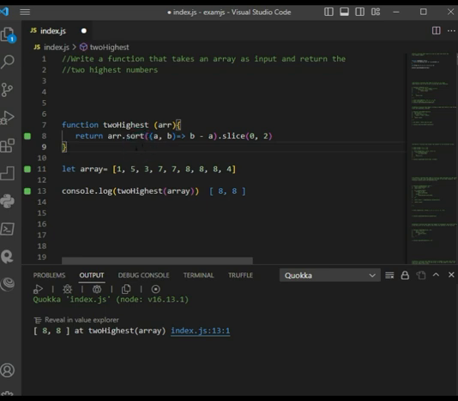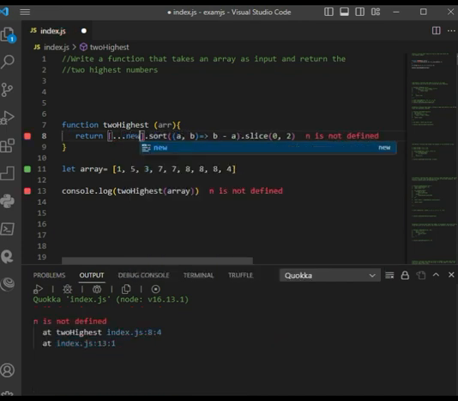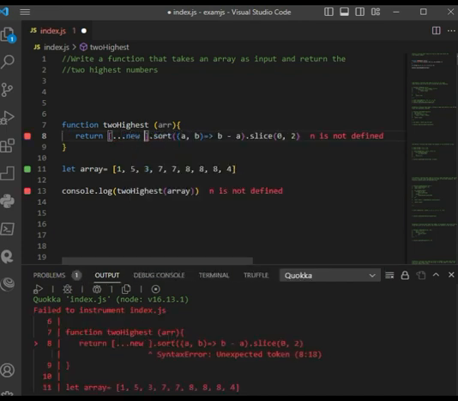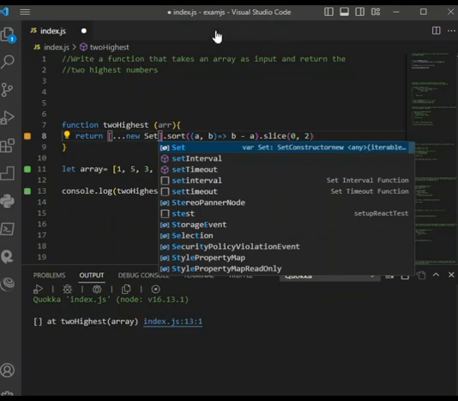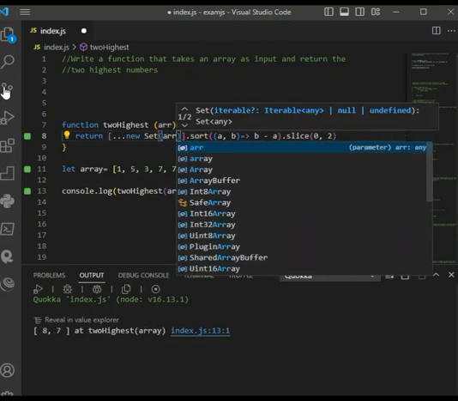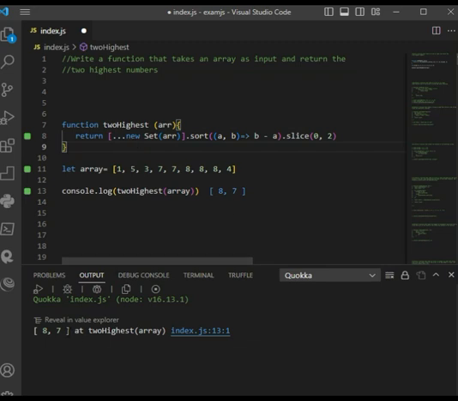So for that we should make a small change, that is to use a JavaScript expression that is used to remove duplicated elements from an array, to replace this array with it. Now we have again the two highest elements of the array.